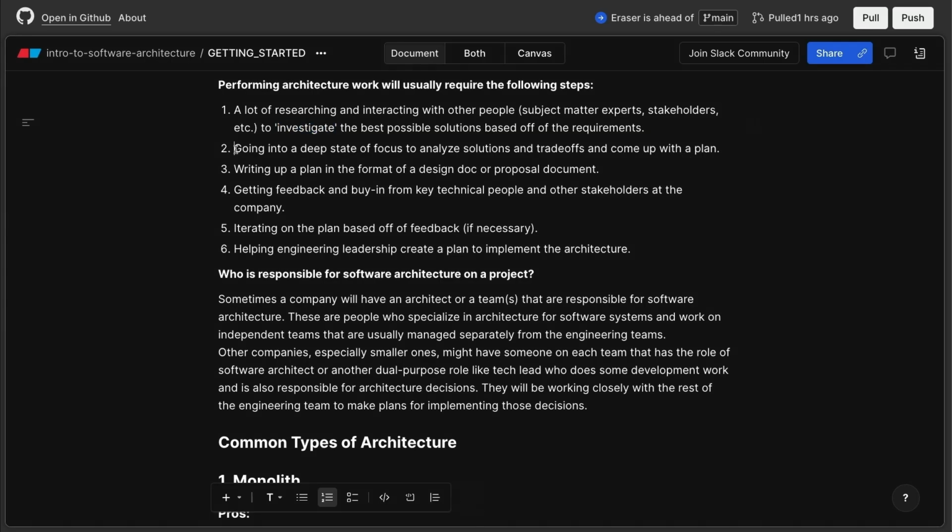Now, I emphasize here going into a deep state of focus because I think this is a critical piece, of course, in software development, but especially in software architecture. You're designing the foundation for systems or whatever is going to be built, and there's a lot of things to think about and to take into consideration, from all the different possible solutions to trade-offs. And as in software development, if you're not working in a deep state of focus when you need to, then a lot of mistakes can very easily be made, and at this stage they can be very costly mistakes.